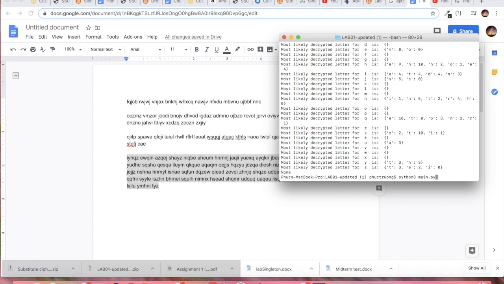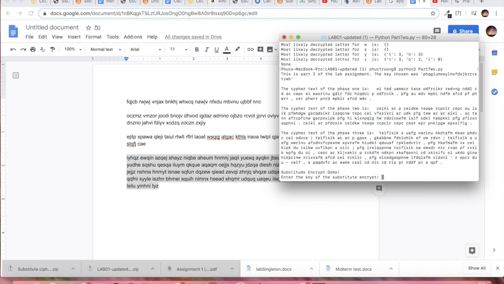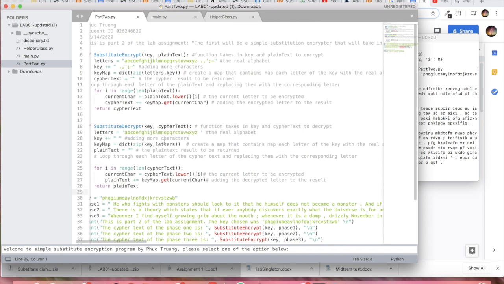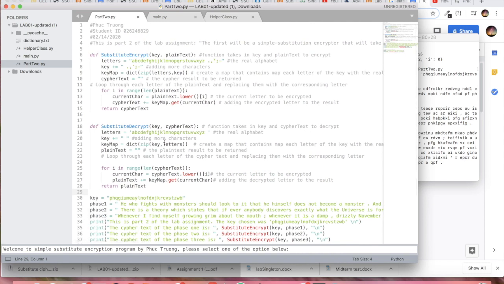I'm going to rerun the program again. This time it's part 2. Part2.py. Okay. So for part 2, I have implemented both of these functions. One takes in a key and plain text, and then outputs the encrypted ciphertext for that plain text. And one does the opposite, takes in the key and the ciphertext, and outputs the plain text.